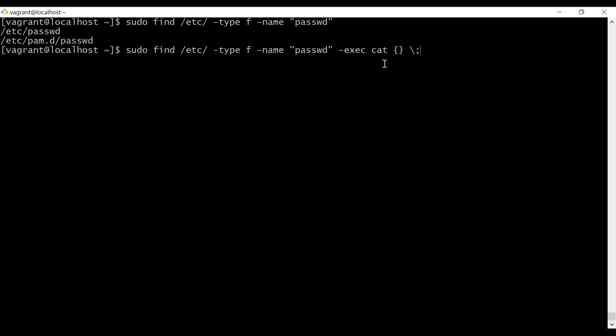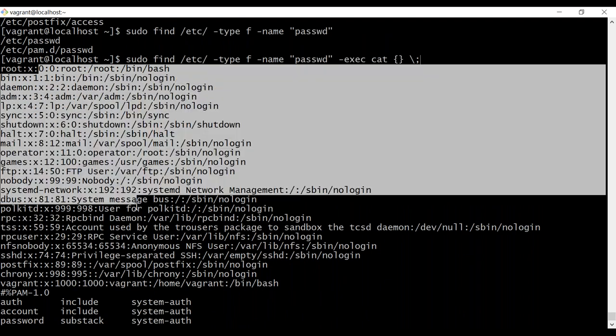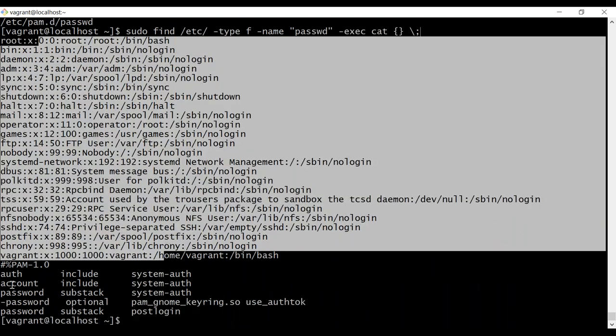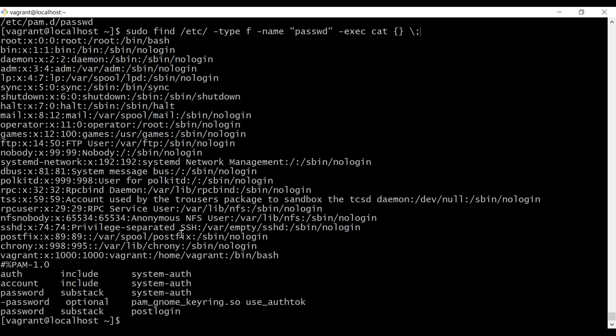Now if I just run it, yes, now we see this has been showing the content of this. Yes, so this is the content of the first file, and this is the content of the second file. All the file content.